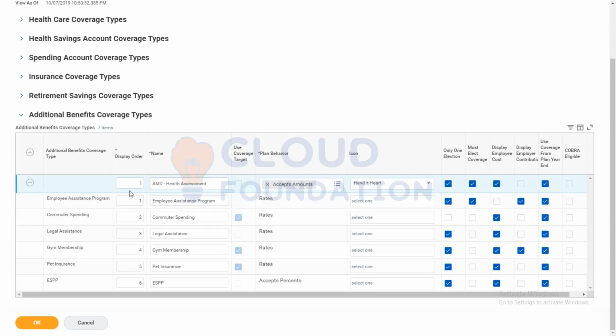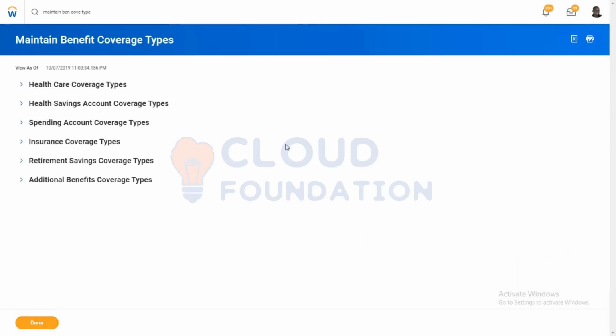In real time we are not going to maintain the same frequency. We'll defer it, but this is a GMS tenant, so I'm giving the same order again. Okay, so we save it. This is the first coverage type we have to configure. We have configured our coverage type.